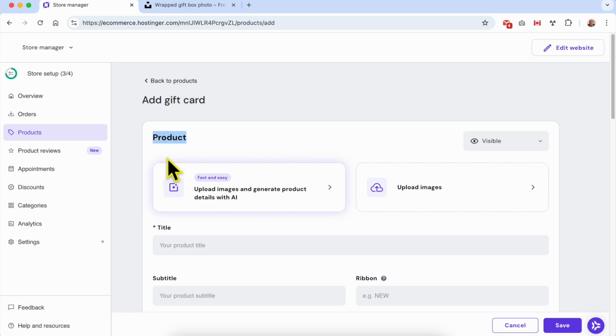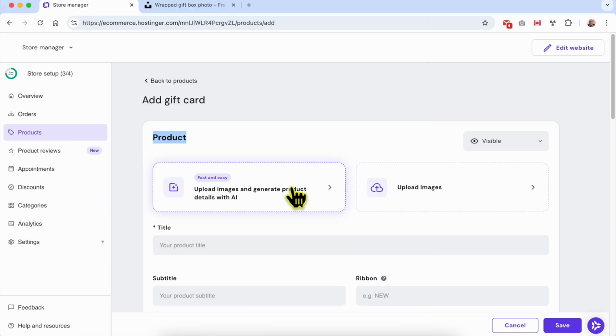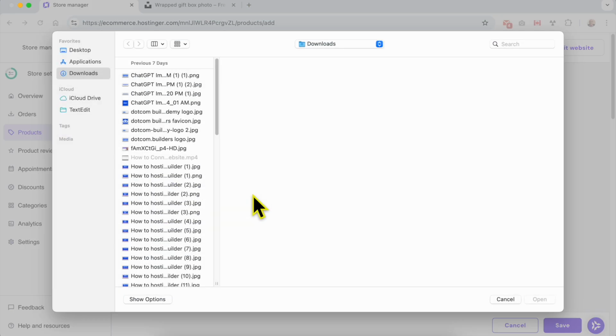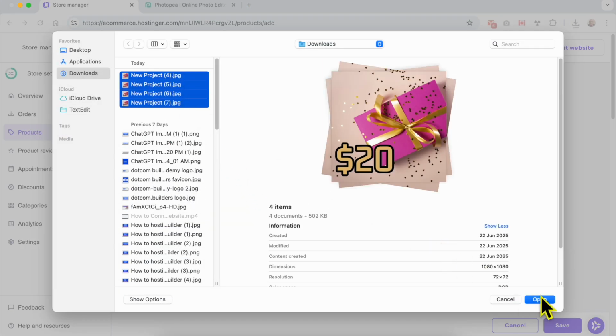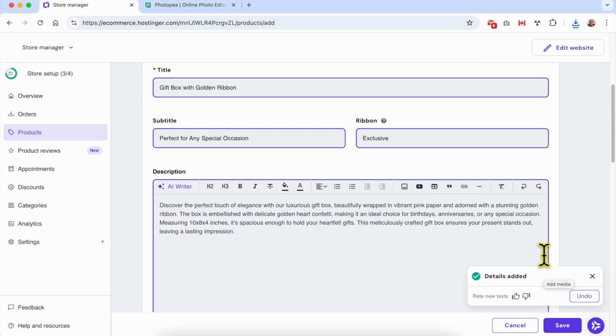First, we will start by uploading our image or images. Here you have two options. You can upload your images from here and let the Hostinger AI generate product details for you, or just upload your images simply. So in my case, I already have my gift card product details written, but even with that, I will go and test the AI way. Click on upload images, select all the photos, click on open, and let the AI create the details.